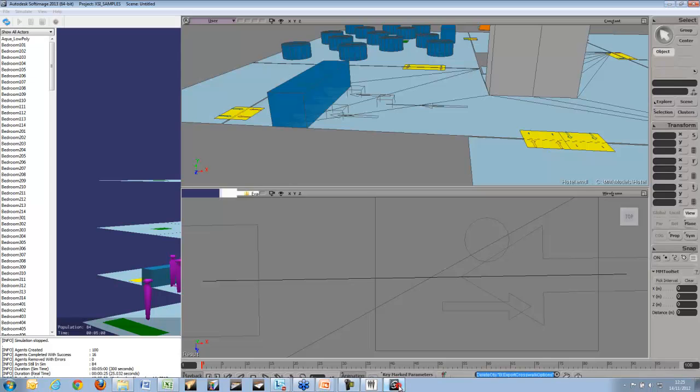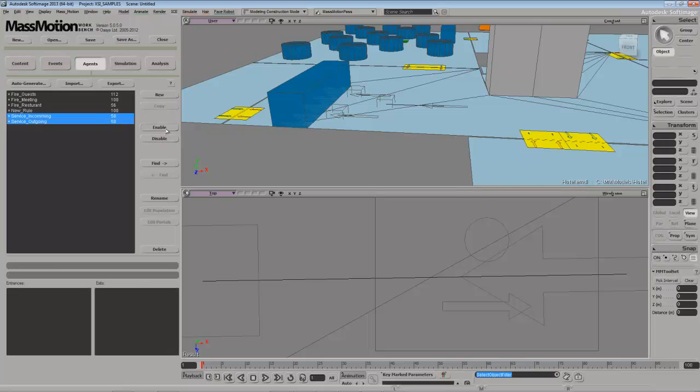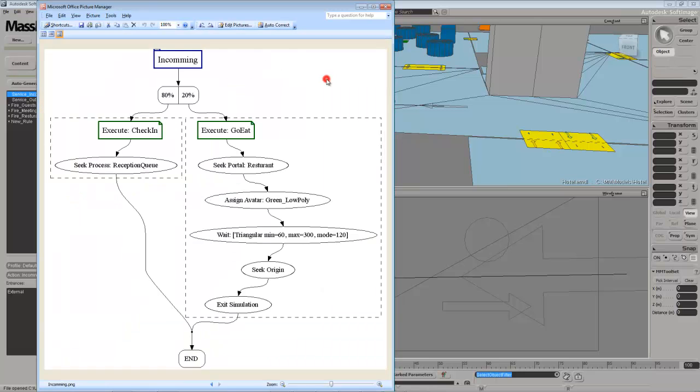Okay, let's make this a bit more complex still. Let's disable that rule. I've got a couple of rules already set up. Now, the incoming rule I've got here has a more complex action. So rather than just checking in, let me view the graph of this. You can see that 80% of these agents coming into the model will be told to go and check in, as we saw just now, go to the reception queue, and then off to the bedroom. 20%, on the other hand, will be told, no, not checking in, you're going to the restaurant to eat. So these will go to the restaurant, they'll be changed to a green avatar. They'll go to the restaurant for a time, admittedly quite a short time, and they'll then go back to their origin and exit the simulation.